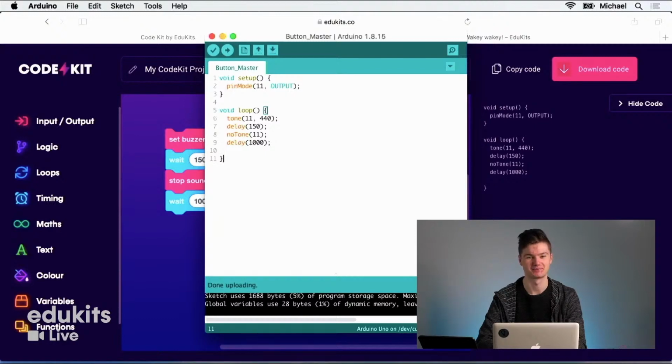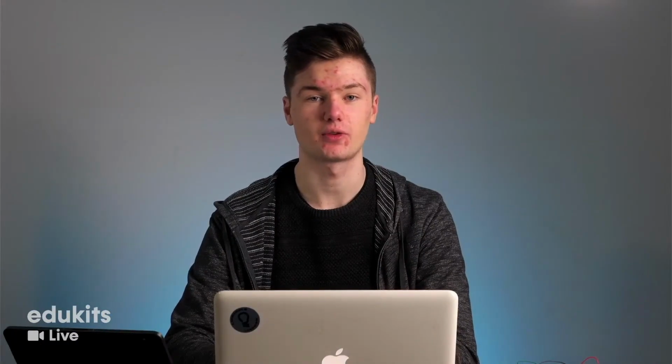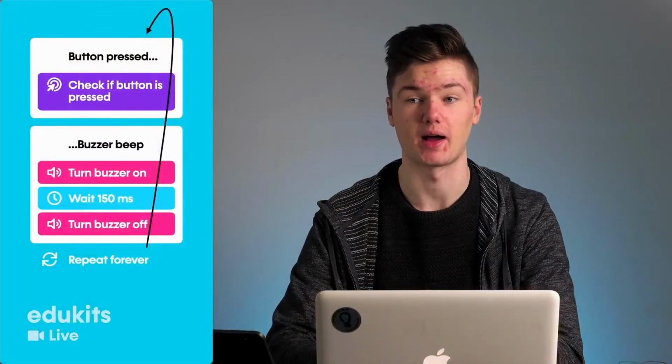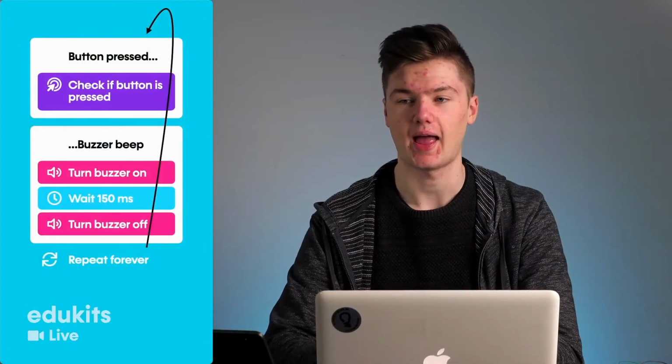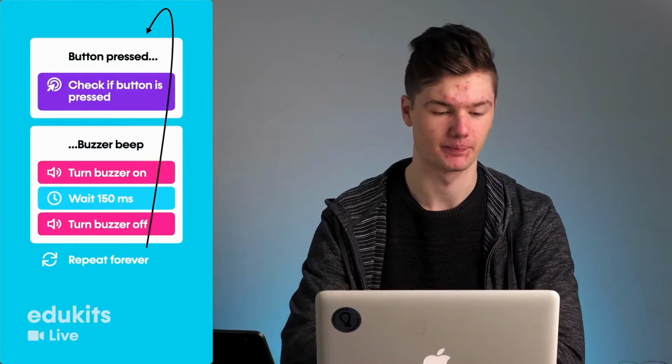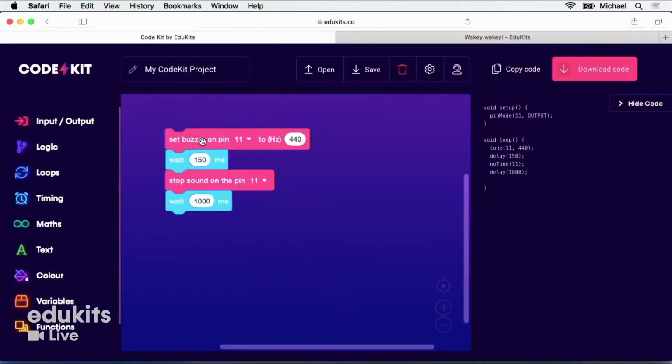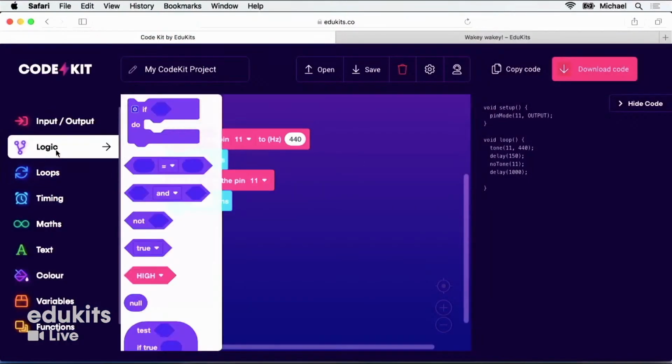Yep, you can hear it. It's quite annoying. It's a little bit quieter than last week's though. Okay, so we have a great buzzer noise. I'm going to just disconnect it for now until we need it again. So we've essentially got our buzzer noise, but now we need to make it triggered by a button press. And I'm going to show you how to do this right now. Over in the CodeKit software, I want you to go over to the logic section and grab an if block.